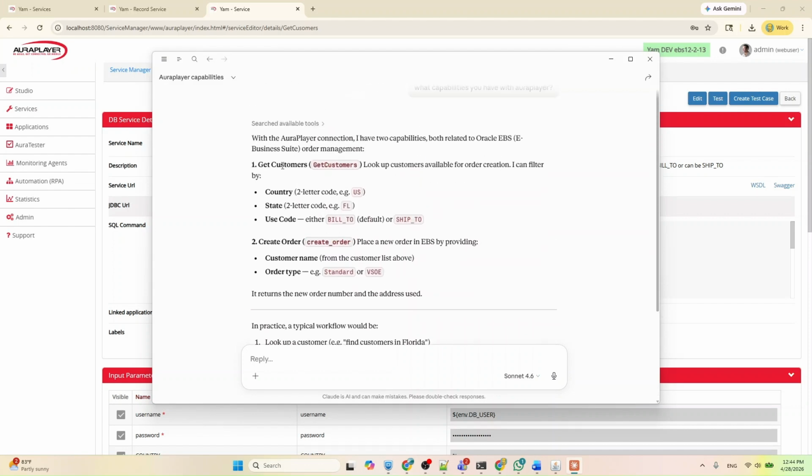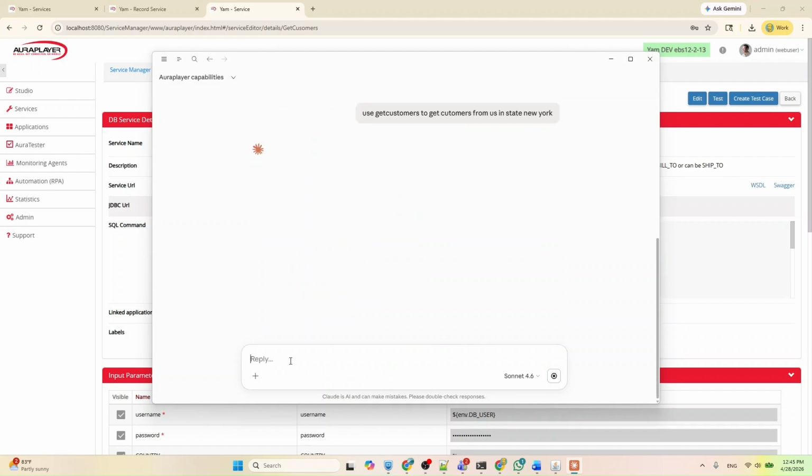And you can see what the API looks like. So it's get customers by country and state. So you can do, you know, like directly using it. Use get customers to get customers from US in state New York. So like a very direct usage of that. So that works. All right, and this is how it looks like.